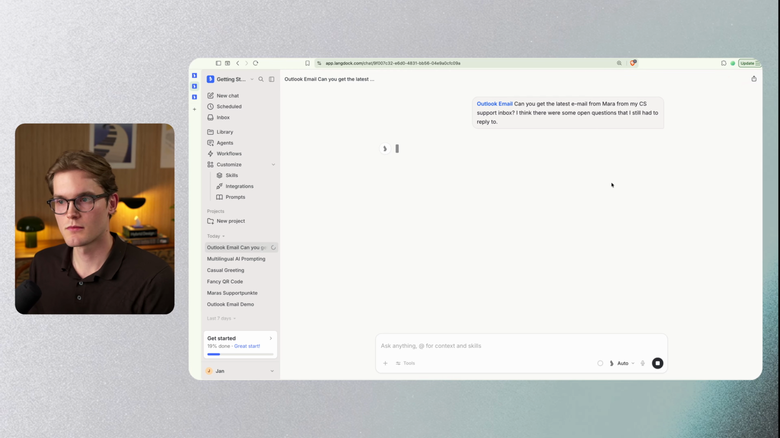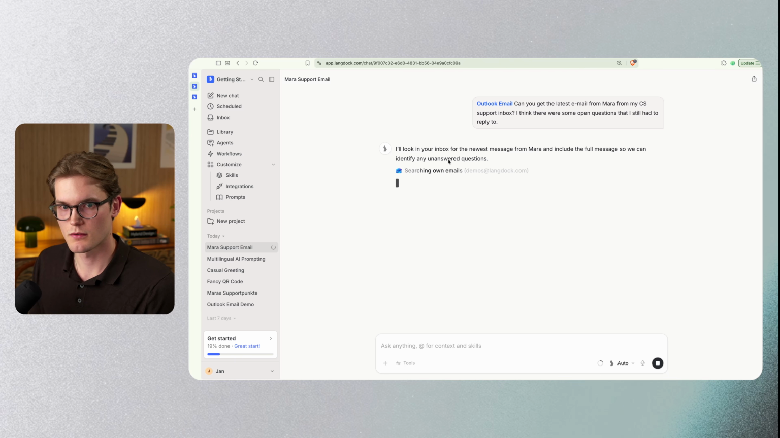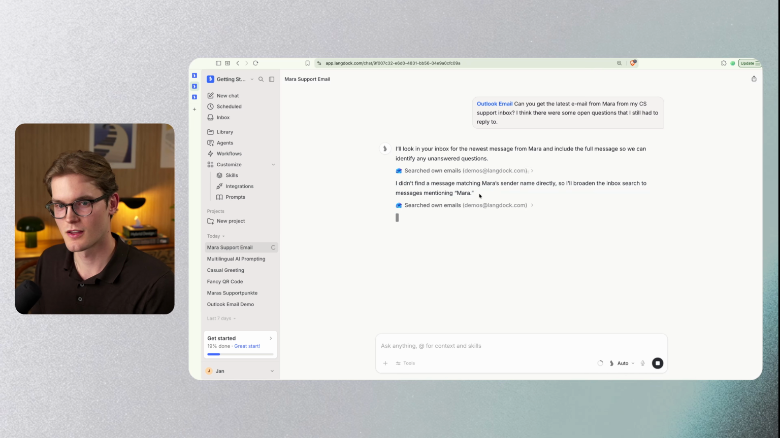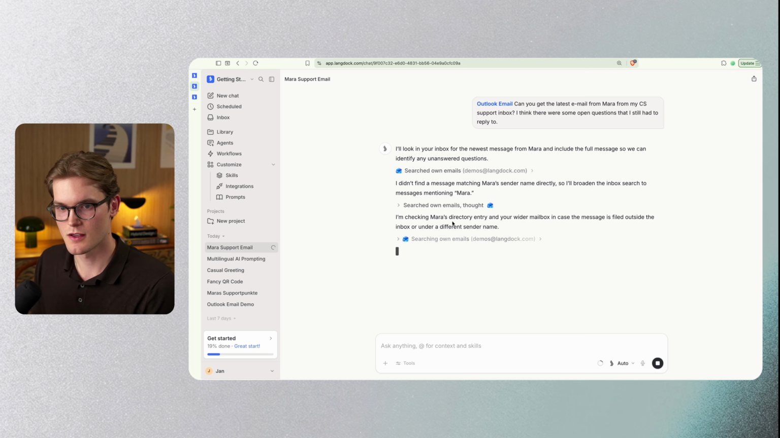So you can see now, Langdock will go into use the Outlook email connection in a second. This is how it looks. This is where you can also see it worked. It was successful. Okay, now in the first set, the search didn't work properly, but Langdock was also smart enough to figure this out in a second.